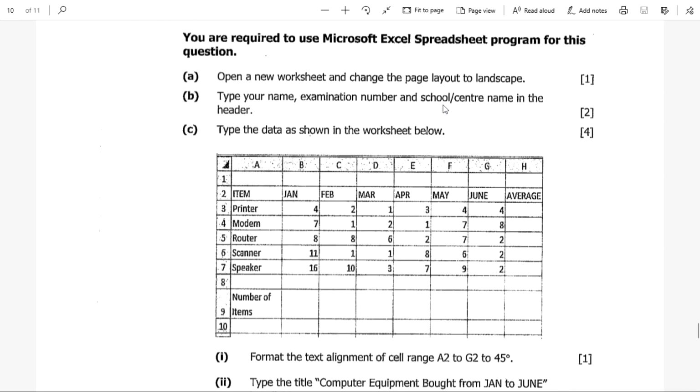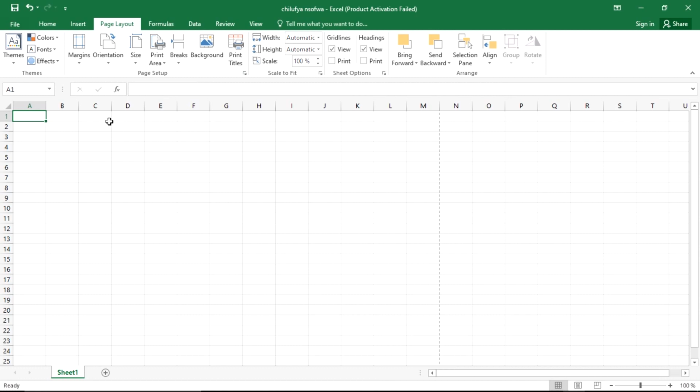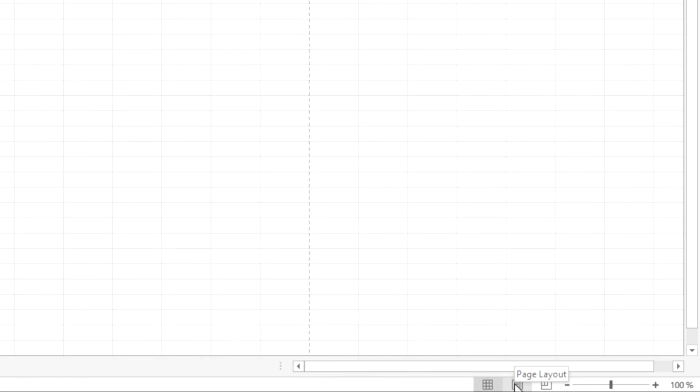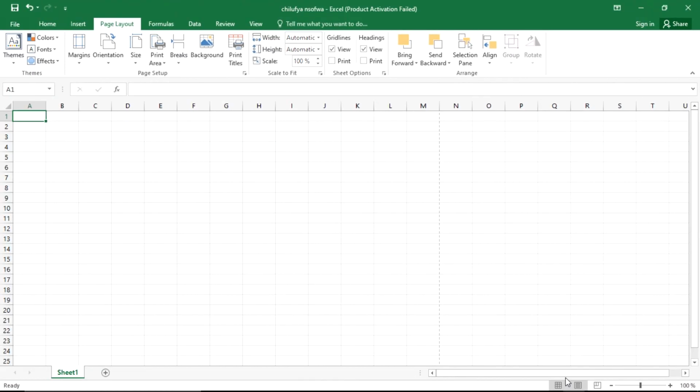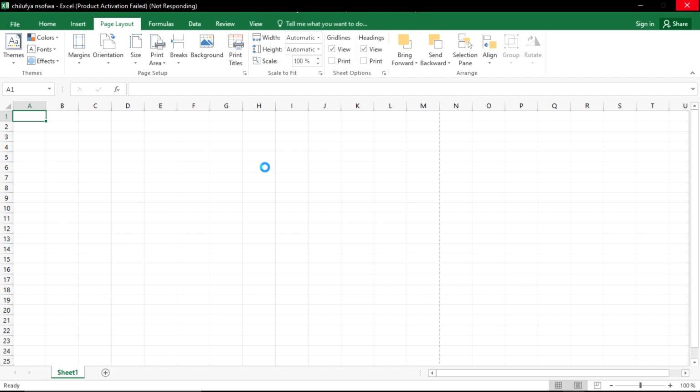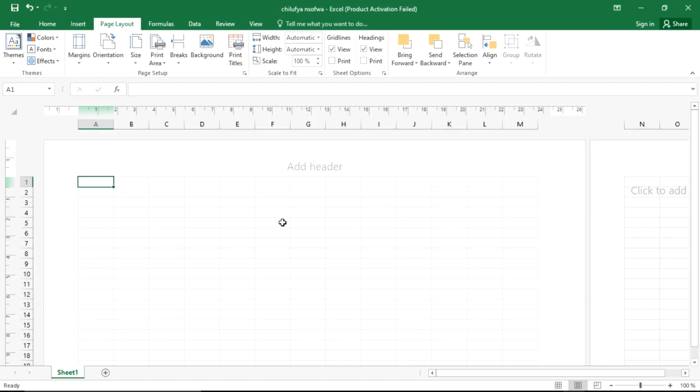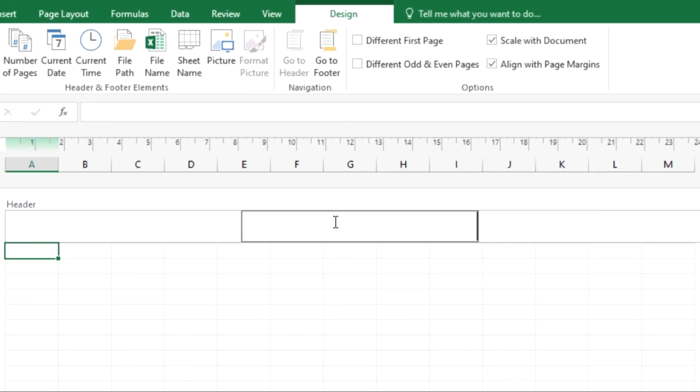Type your name, examination number, school center name in the header. So let us do that. You can do this actually, there are 2 methods. Have you seen this when you go below here in the page layout? You can click on the page layout here and it will bring a provision for you to enter your header. So now as you can see, it has brought this layout. You can use this to enter a header. All you have to do is click on add header and you are warm and dry.